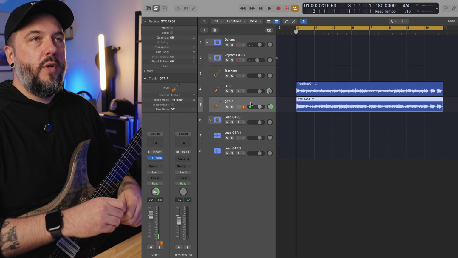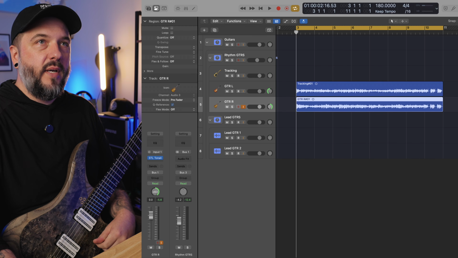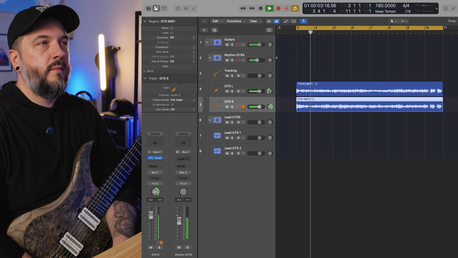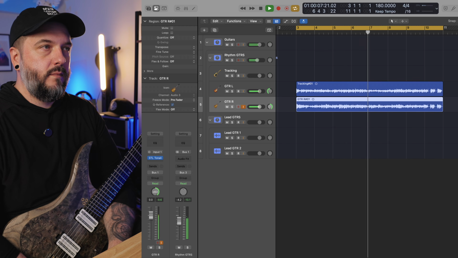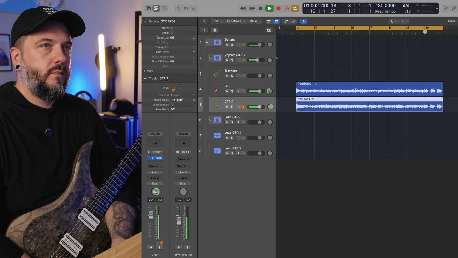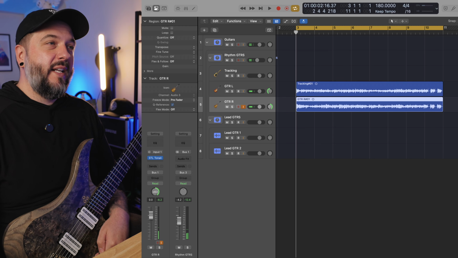All right, so now we've recorded a double tracked guitar. I'm going to turn off the metronome, which again is up here in the top right. Go ahead and turn that off, and I'm going to press play, and we're going to listen back to that. And as you heard, it's just going to keep looping that if I need it to.